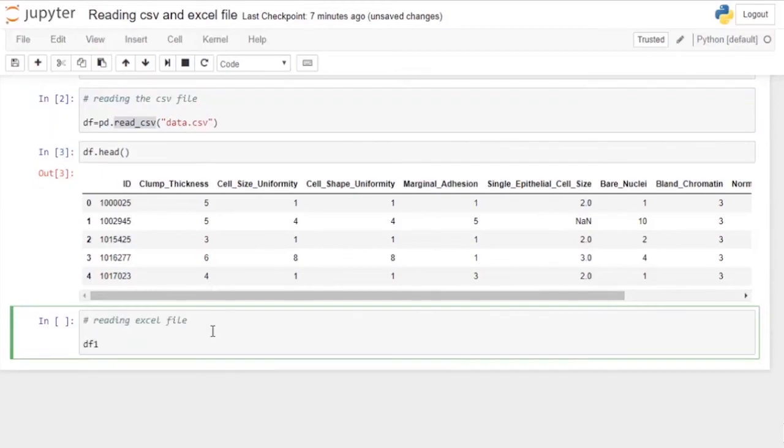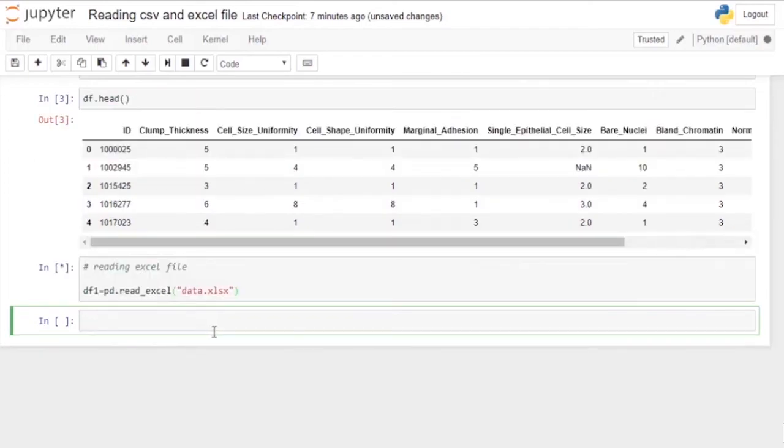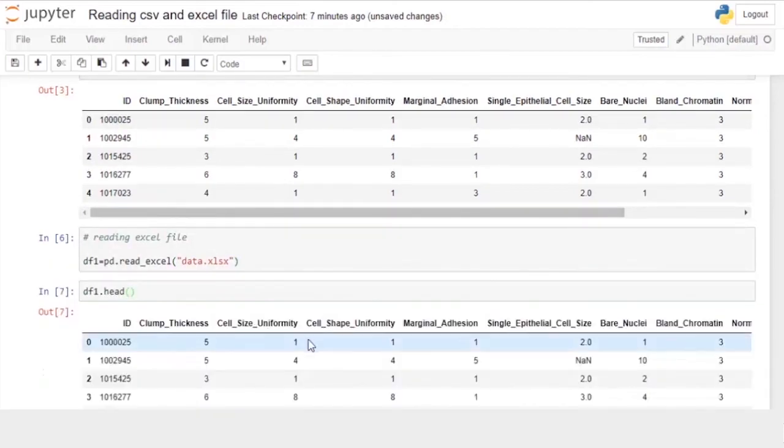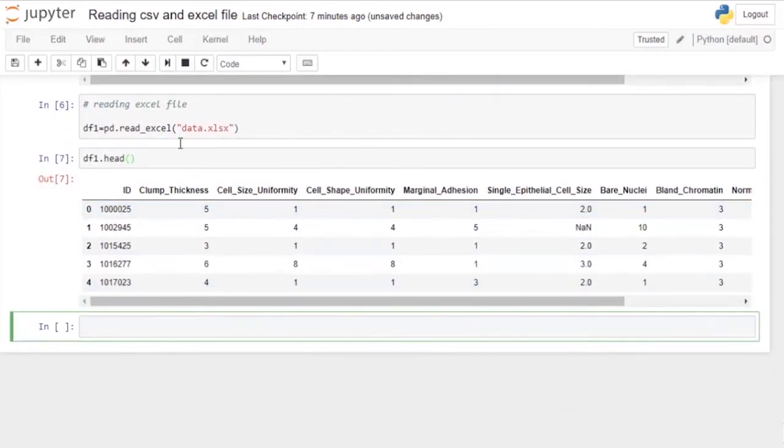Let's store the variable df1 inside this Jupyter notebook, which will contain the data frame. Now let's use the read_excel function. The name of the file that you are going to read is data.xlsx. So when I read this, let's just print the first few rows of this data frame and see if everything works fine. We can see that the read_excel function has worked properly and we are able to read the first 5 rows of the data.xlsx file.